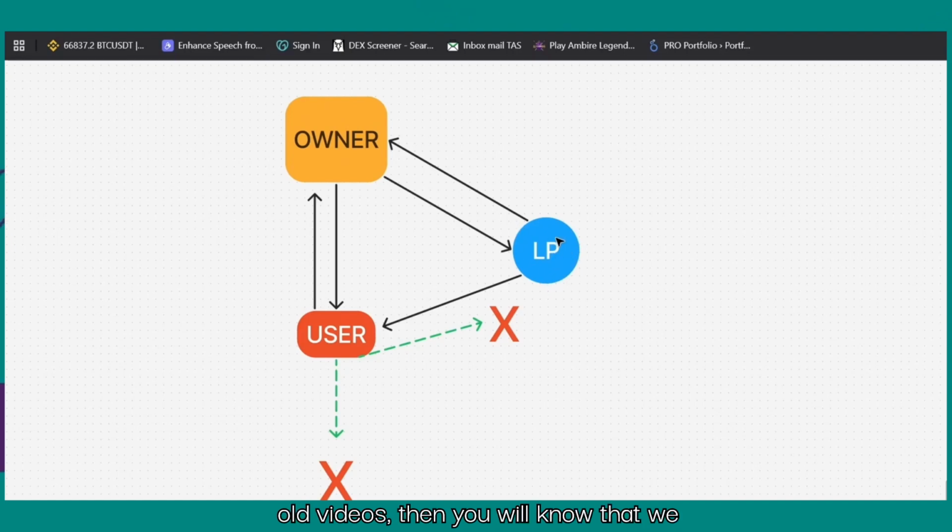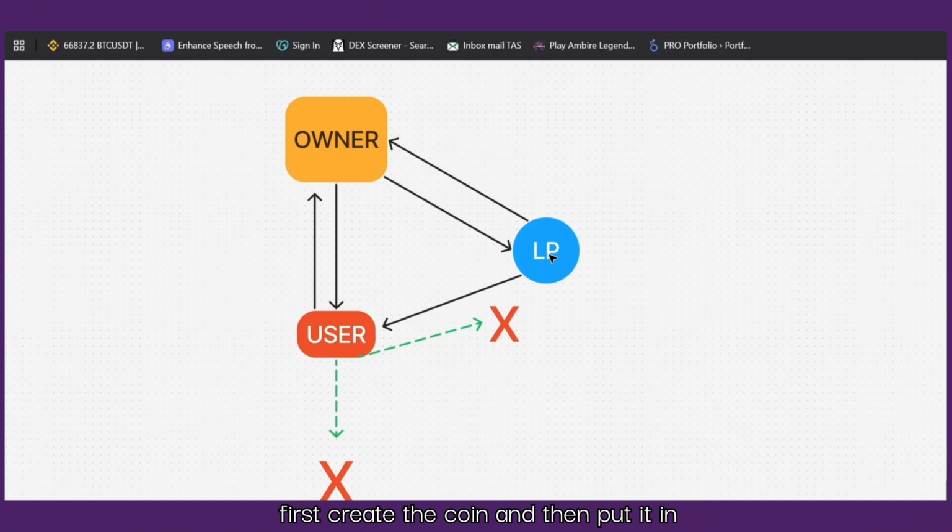So if you have seen my old videos, then you will know that we first create the coin and then put it in the liquidity pool so that it is available for everyone to buy. So what will we do in this token? First, you will create the coin. You will be its owner. You will add it to the liquidity pool and you can buy it from there or add liquidity from there. You can do it freely at any moment.